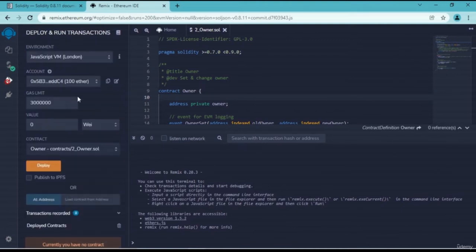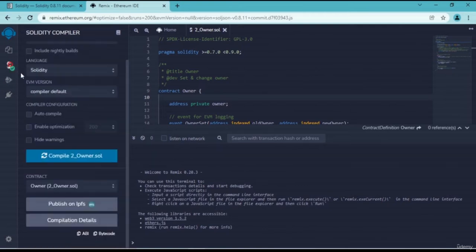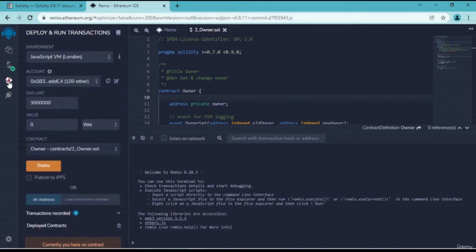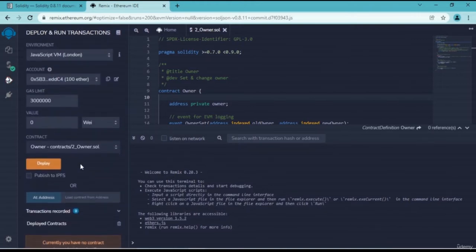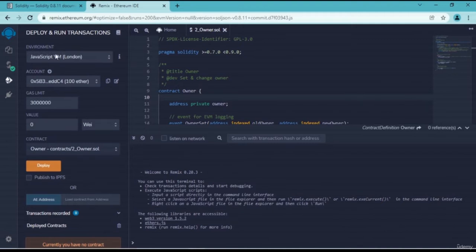So this tab is your deployment tab. Whatever contract you have compiled and you want to publish, you can deploy that contract from here. So let's start with the environment. Here you will see different types of environment. We'll keep JavaScript VM selected, and then there is an account.